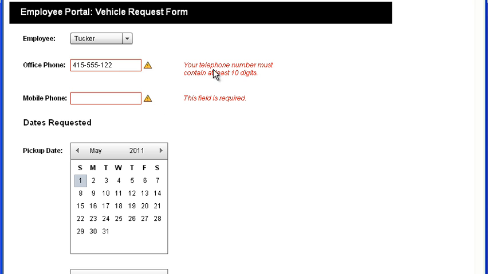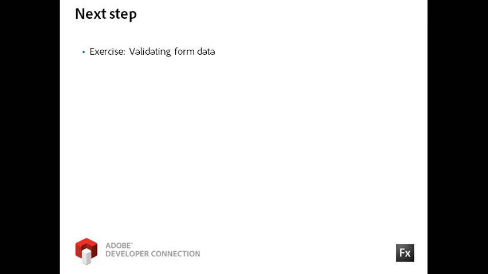The message for the office phone field indicates that the telephone number must contain at least 10 digits, while the message for the mobile phone field states that the field is required. For your next step, work through the exercise titled Validating Form Data.